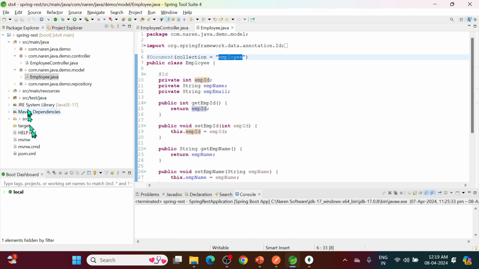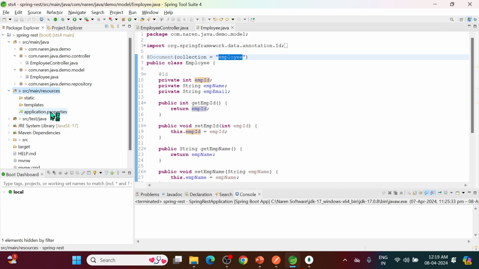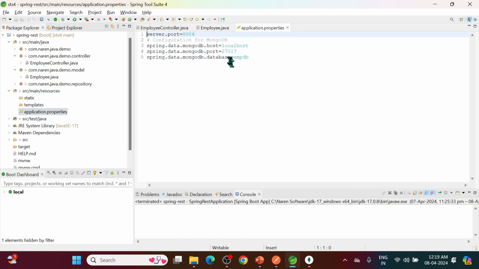We are connecting to MongoDB. To connect to MongoDB, we have written this. This is the port of MongoDB, 27017. This is the default port, and localhost is my laptop. Actually, I installed it on my laptop, so localhost. This is the application port, 8084. This is the Spring Boot application port. And what is the database name? empdb.